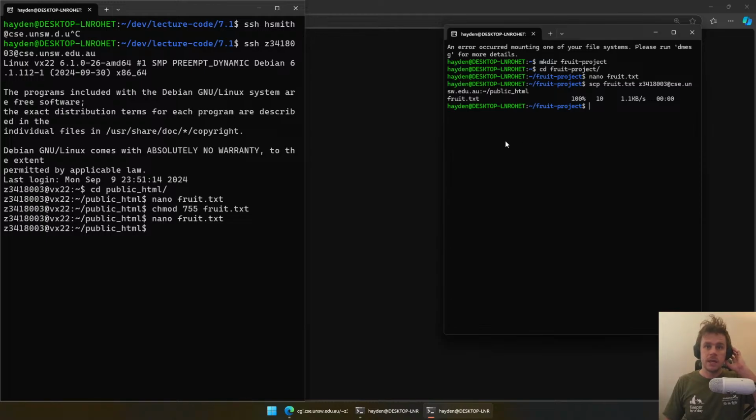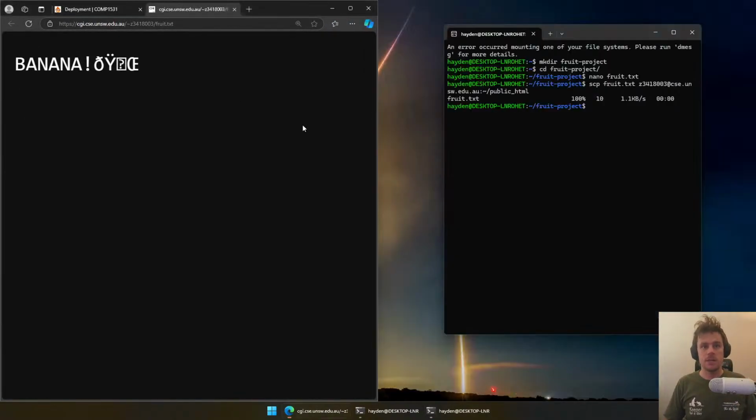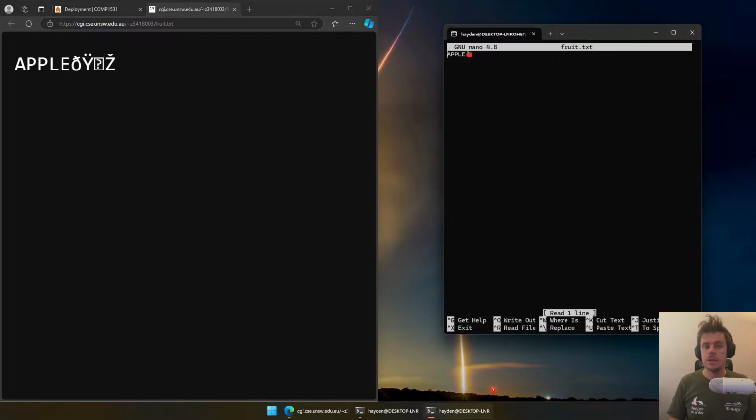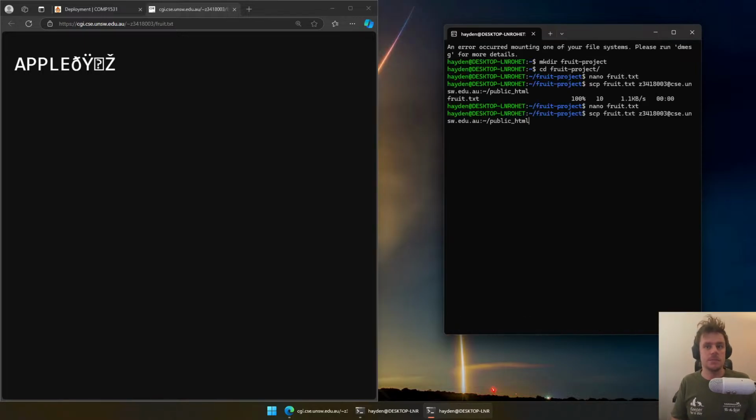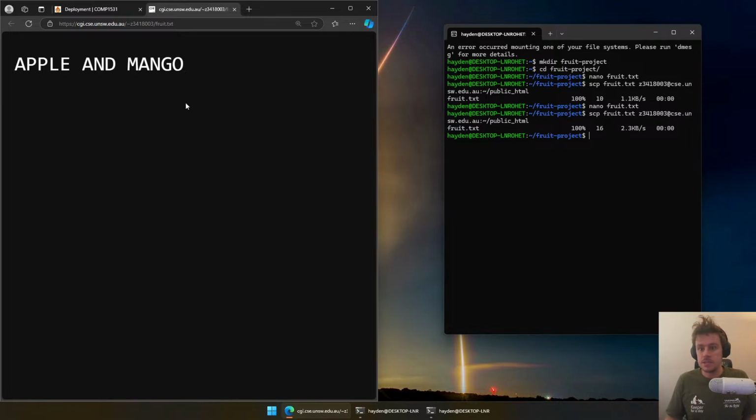Now, here's the cool thing. When I then go back to my web browser and refresh the page, it suddenly says Apple. And if I work on my thing, Apple and Mango, I'm like, okay, I've updated my code. I can simply push it, deploy it up to the internet again. It'll take a moment because it's got to send it over the network. And voila, Apple and Mango. There it is. Really simple, right?